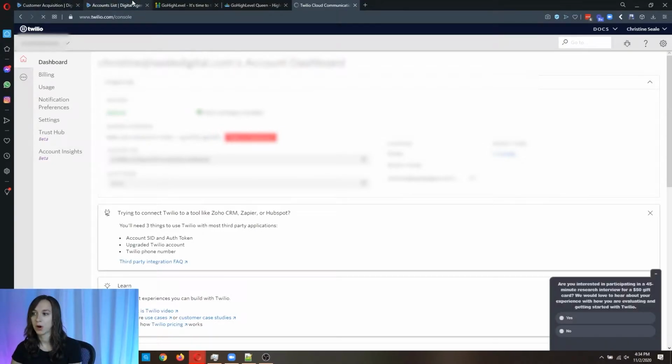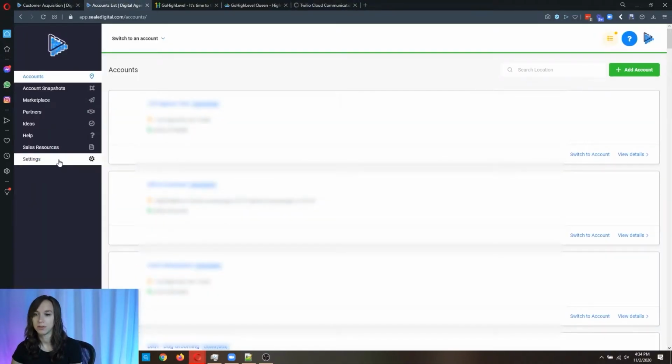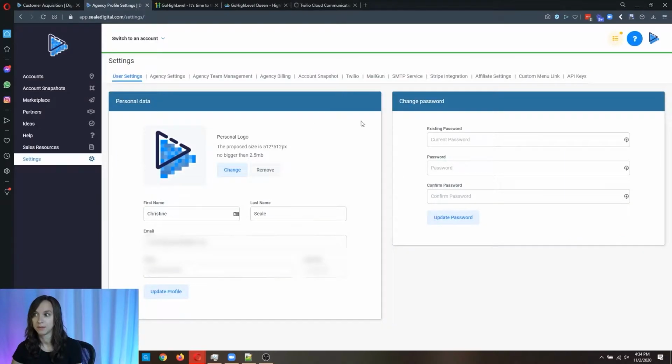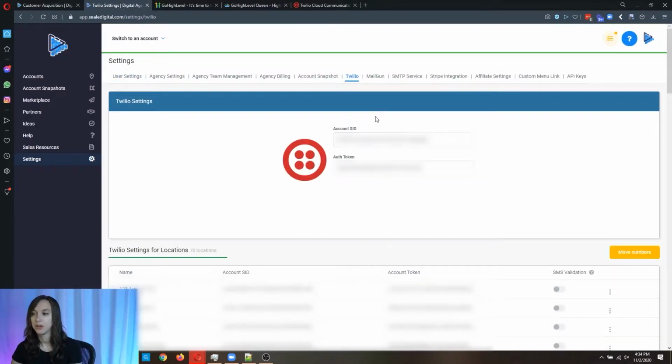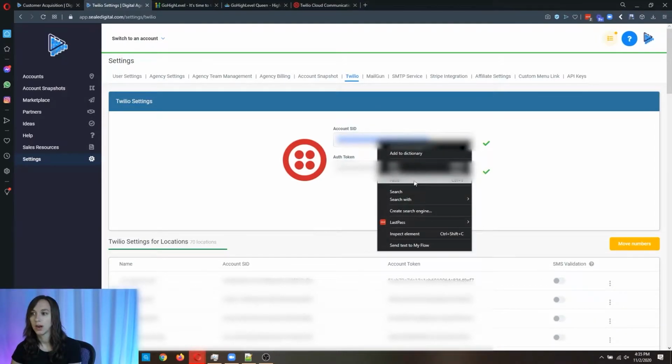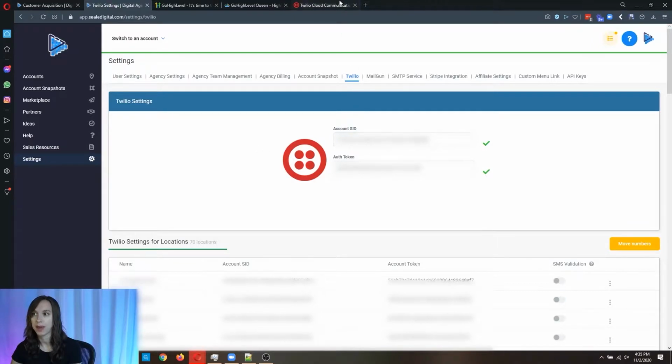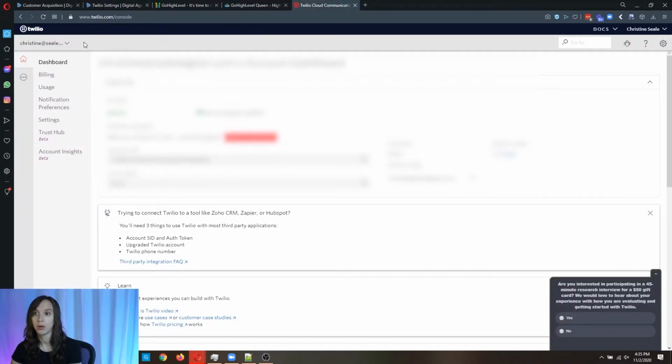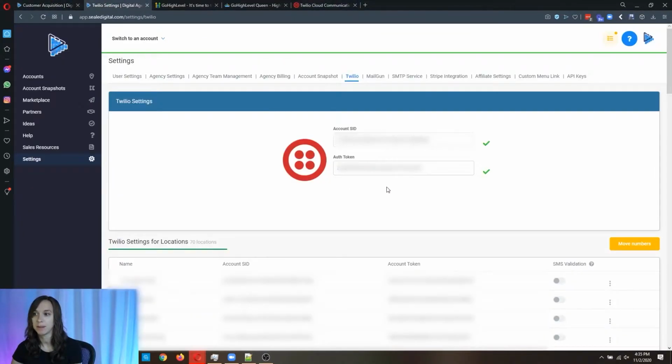And then you're going to go over to High Level. You're going to go to Settings. And then you're going to go into Twilio. And then you're going to paste your account SID in here. Okay, then you're going to click Show on auth token, and you're going to paste it in here, and then you're going to click on Save.